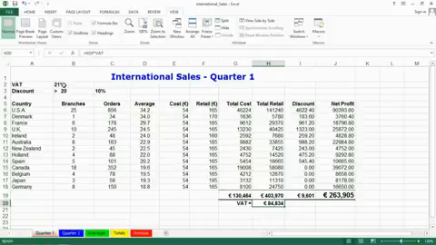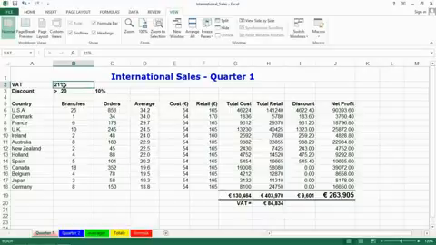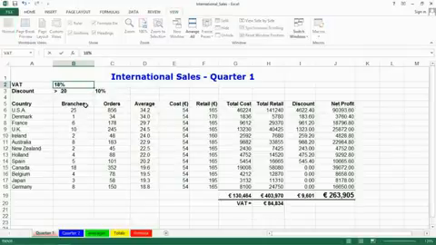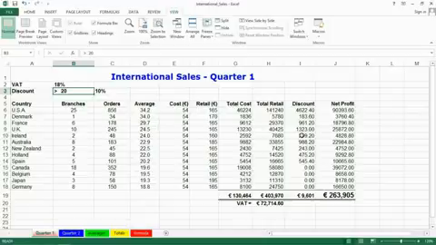If we go back to our cell B2 here, and let's just say that the VAT gets reduced to say 18%, and then hit return. Just keep an eye on what's going on in H20 here. When I hit return, our VAT is now changed.